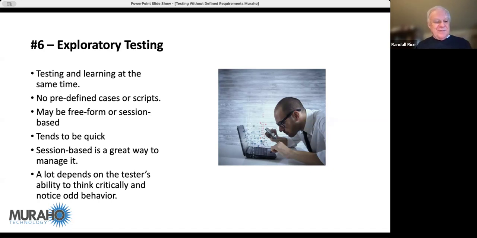So one of the things about it is, is it a bug or a feature? That's a question that often gets asked, and sometimes you have to do some research to figure out, did the test actually pass or fail? It tends to go a lot faster than other forms of testing, and there's a way to manage it called session-based testing, in which you just block out a period of time and you're going to look at one particular aspect of the application.